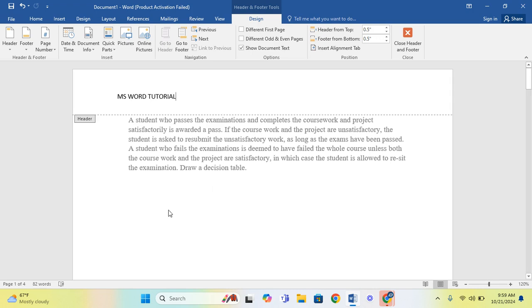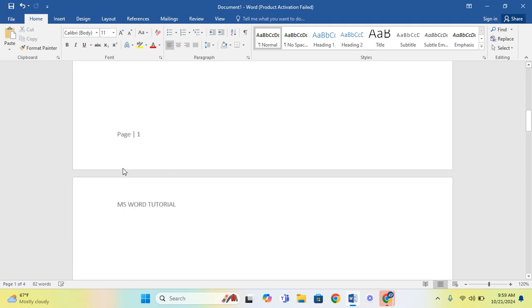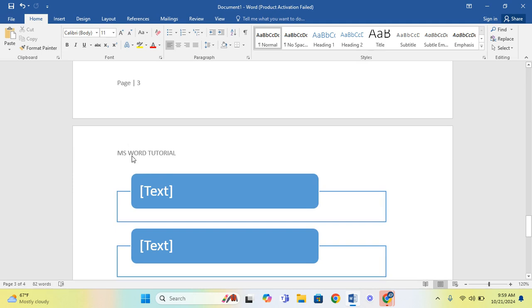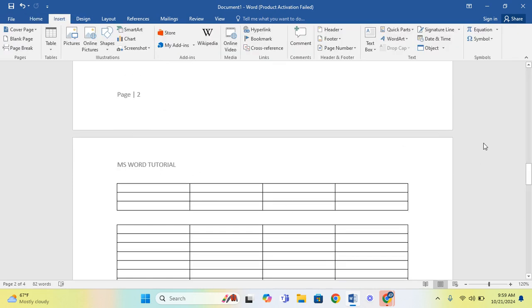So once you type that, you can decide to close the header and footer section. So when you do that, of course, the word that you have typed as the header will be displayed in all the pages that we have, as you can see.